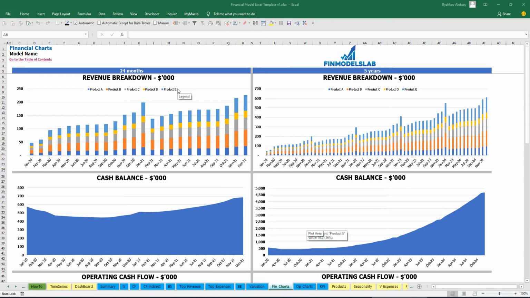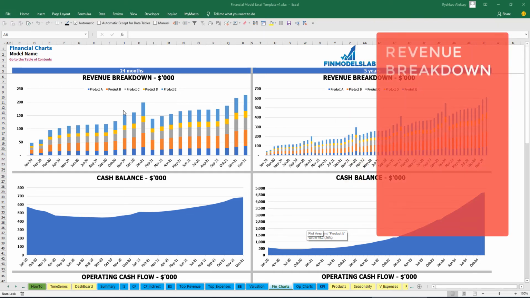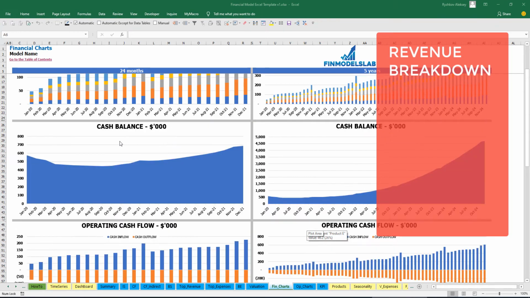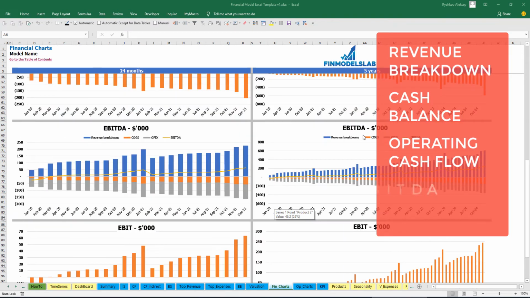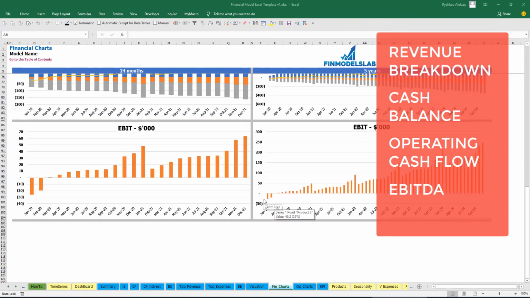On the top of the Financial Charts tab you may see the revenue broken down by products, and this information is presented for the 2 years by months and for the 5 years by months. Below you may see the chart for the cash balance, operating cash flow broken down by cash inflow and cash outflow, and the breakdown of EBITDA, which is revenue, COGS, OPEX, and the resulting EBITDA you may see as a yellow line, and also EBIT, also broken down by months for 2 years and for the 5 years.